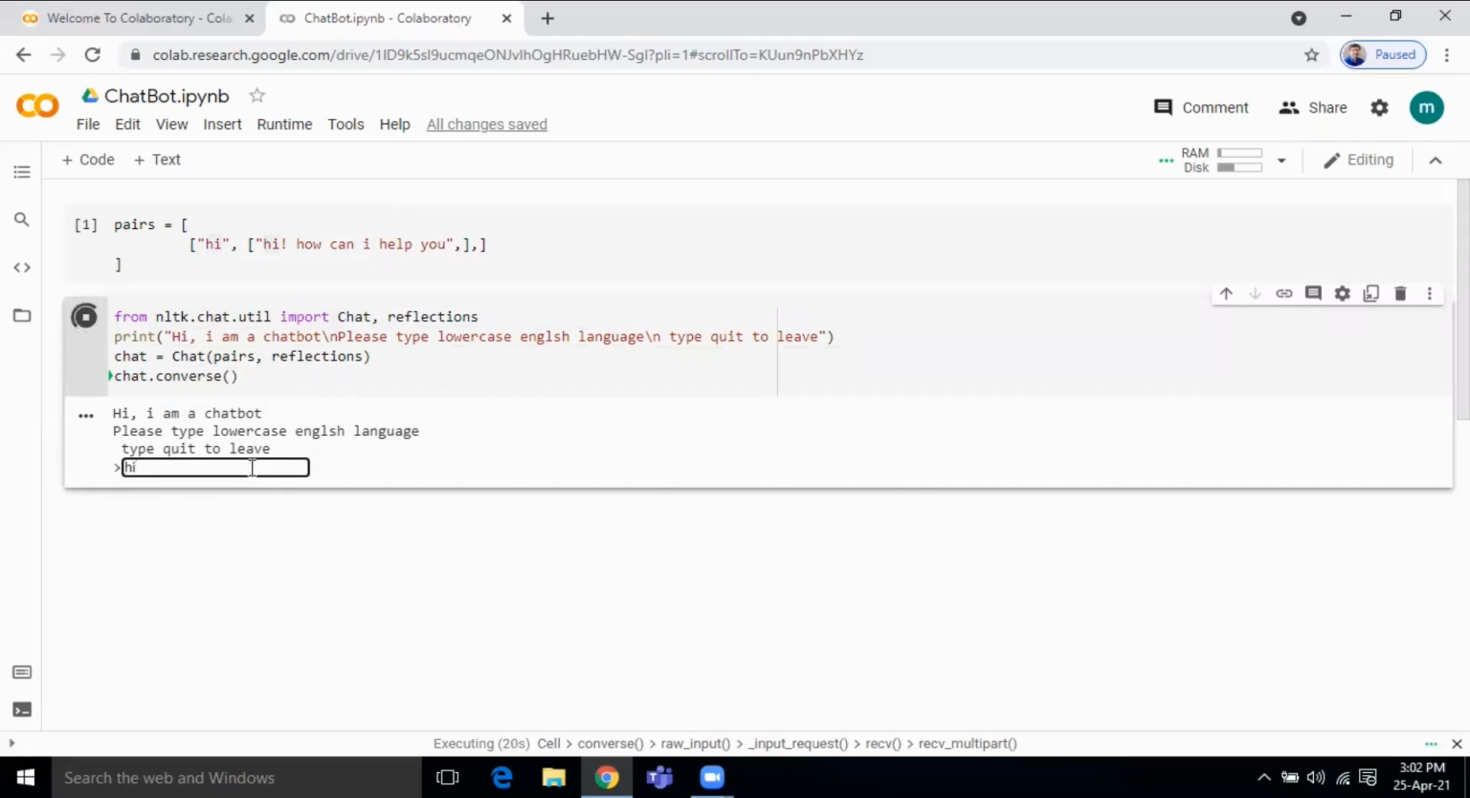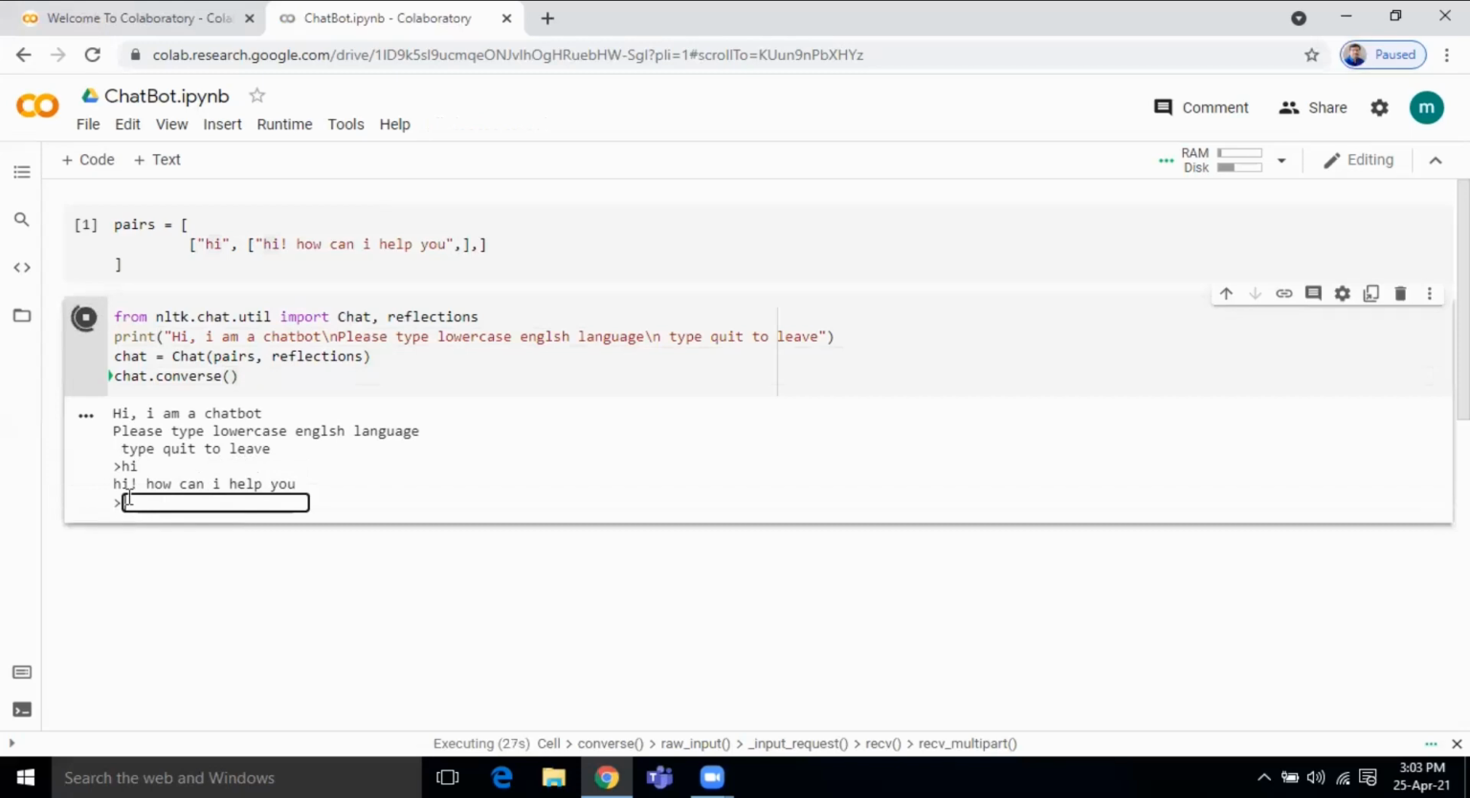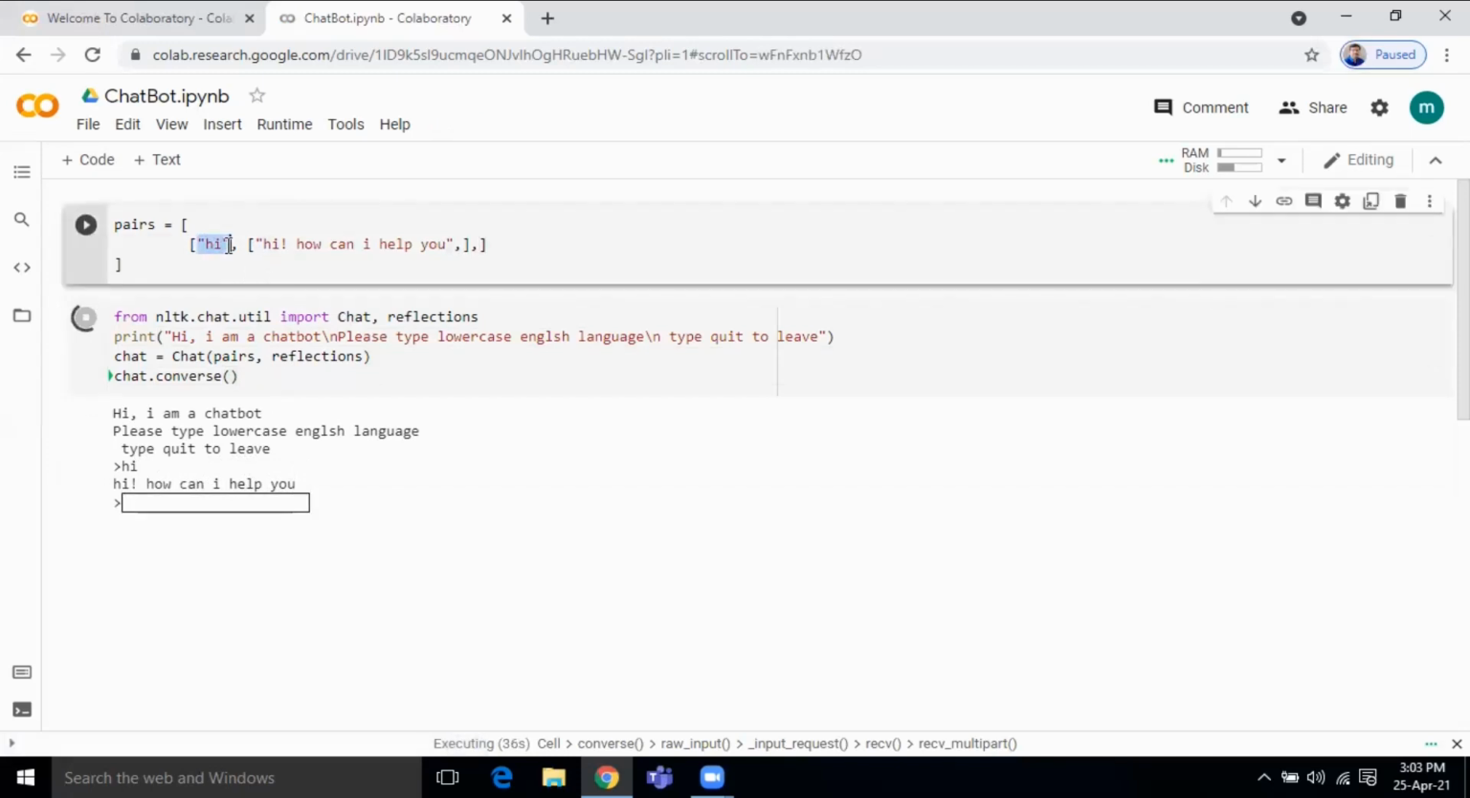Since I have only a small data set which contains only hi, see here it is written hi. Okay, how can I help you? So this means hi here is representing the input given by the user, and this second value given in the list is the one which is responded by the chatbot or this machine.